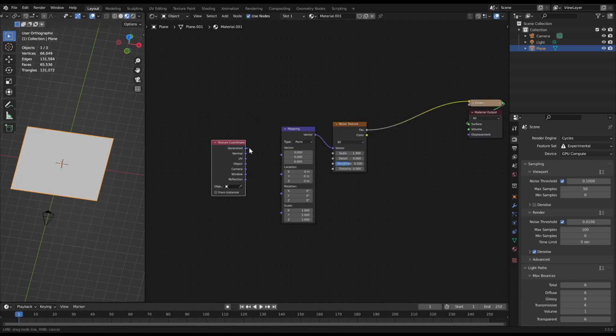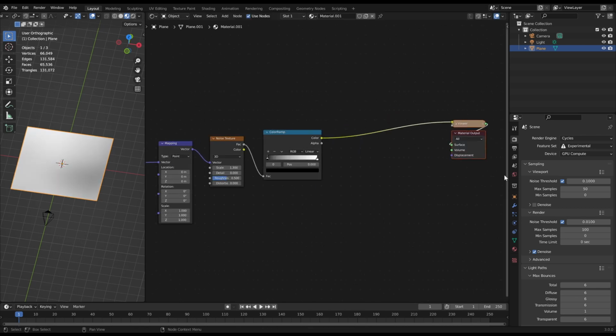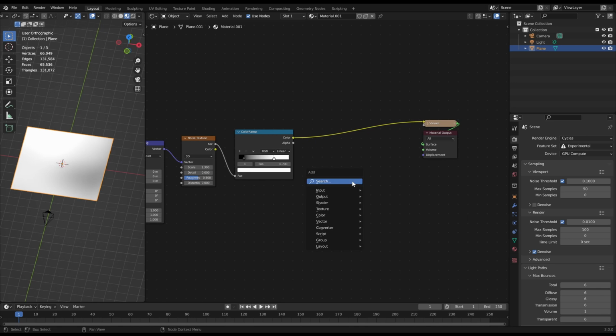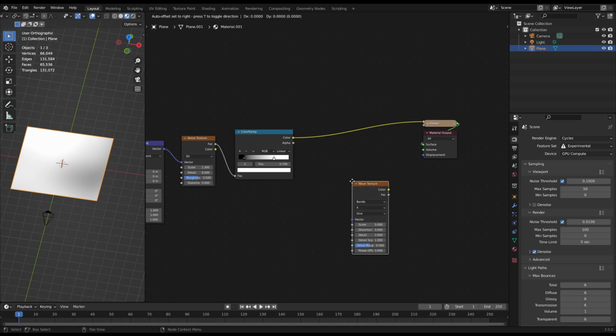Add a color ramp after the noise texture to make the gradient a bit harder. The gray values represent the values of the noise. Black is 0 and white is 1.